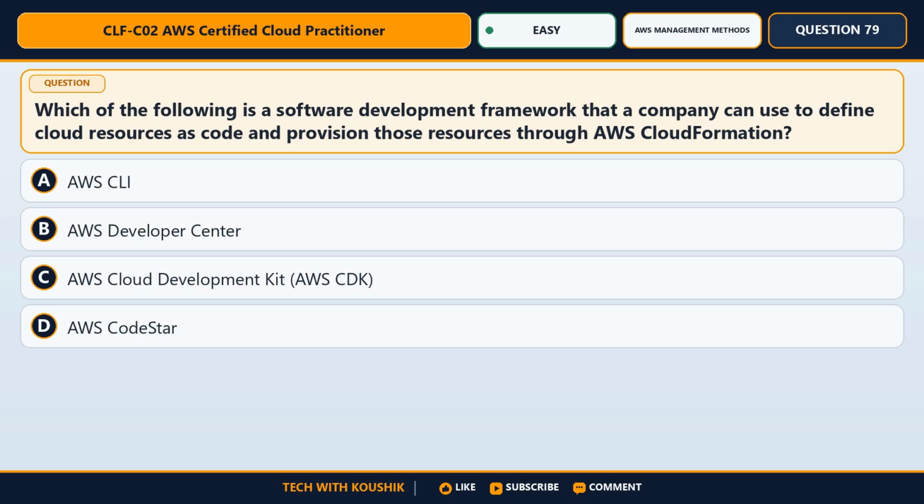Question number 79. Which of the following is a software development framework that a company can use to define cloud resources as code and provision those resources through AWS CloudFormation? Option A. AWS CLI. Option B. AWS Developer Center. Option C. AWS Cloud Development Kit, AWS CDK. Option D. AWS CodeStar.